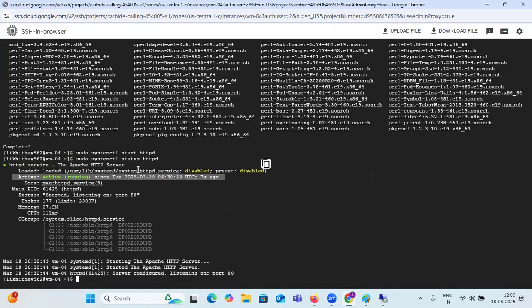Now if you want to stop it, you can use the same command. sudo systemctl, instead of status, you can use stop httpd. The service will be stopped. We don't want this service.